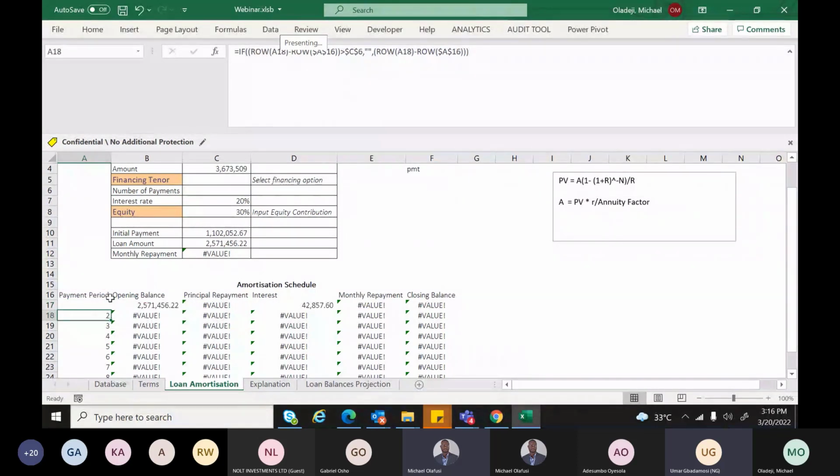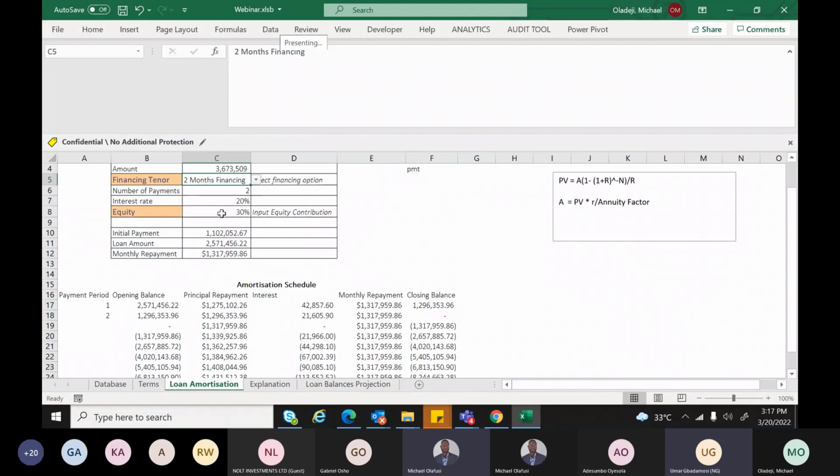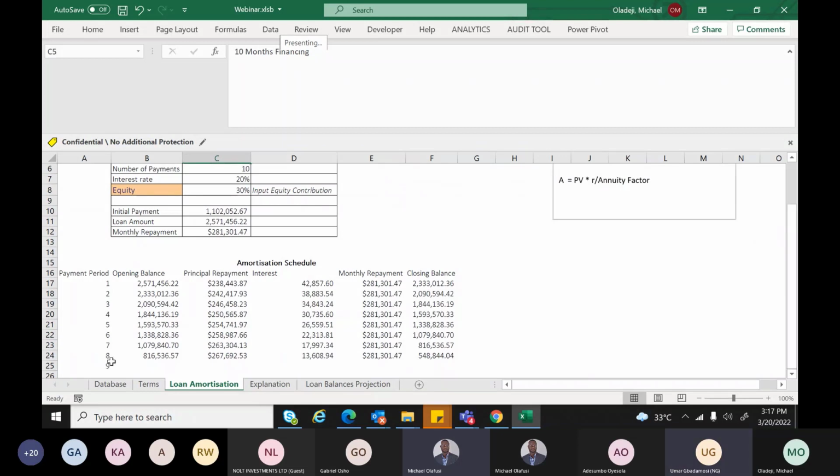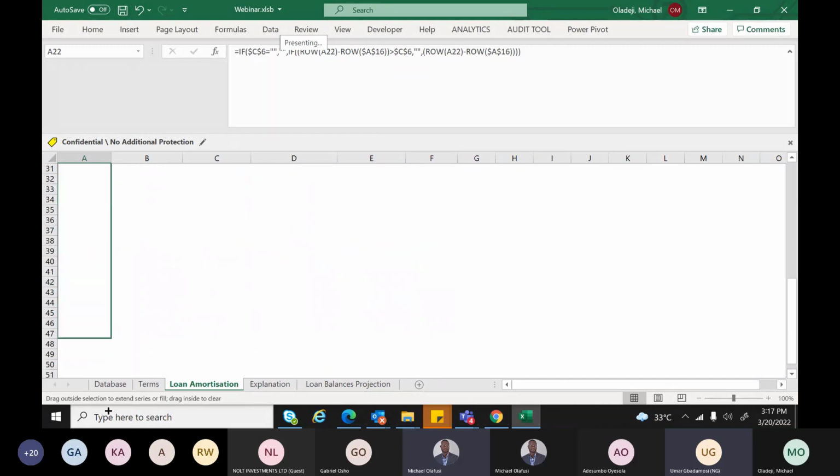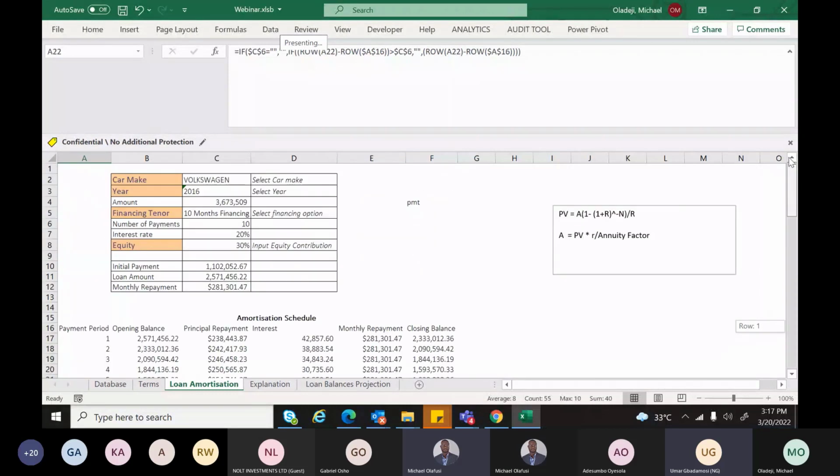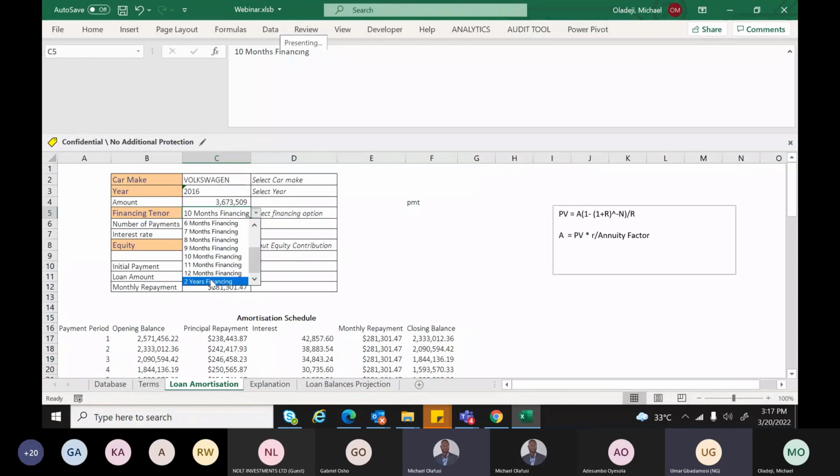Then if I drag down again, you can see that when it's blank, it's not anything. When it's 2, it will bring something. When it's 5, it will bring something. When it's 8, 10, it will bring. I can drag down as long as I want. When it's 2 years, it will do up to 24 for you. So that's the flexibility that you've just introduced. Then when it's 1, it should do 1.